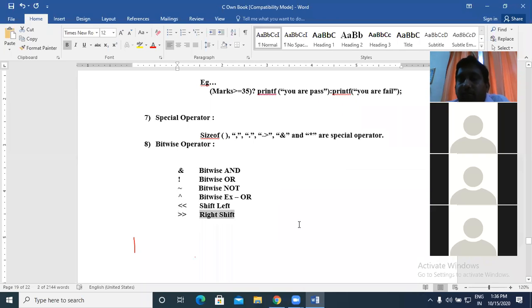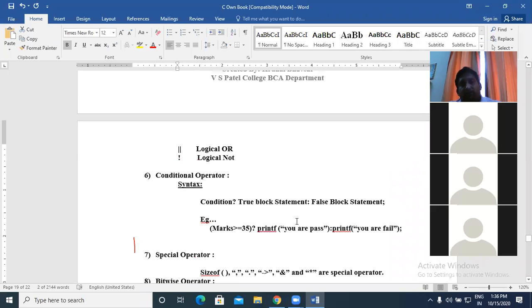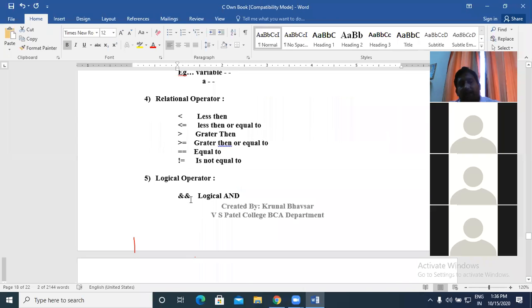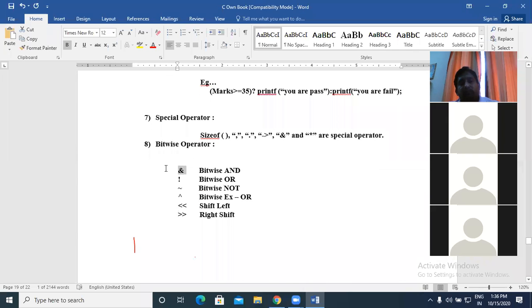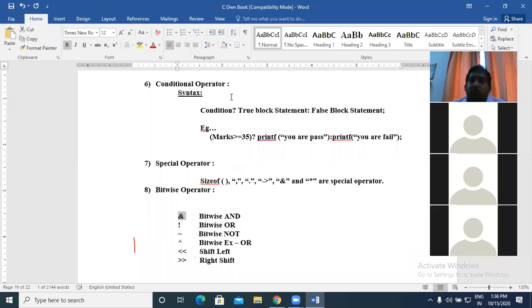So if you are programming in the C programming language, instead of logical and, that means double and sign, you can put a single and sign, which is considered a bitwise operator. Same thing, the double pipe sign is useful for or, and the single pipe sign indicates the bitwise operator. So these are the operators which we have to learn in this lecture.